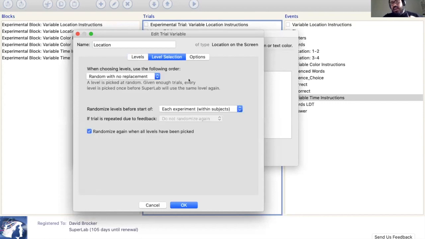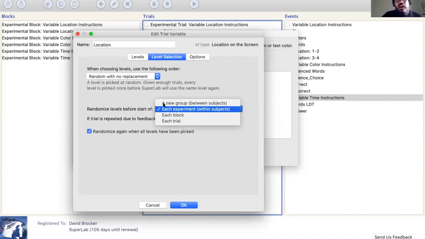Level selection, I haven't played around with this too much, but the idea is to use the following order, and it gives you an example of what it looks at. In this case, random with no replacement: a level is picked at random. Given enough trials, every level is picked once before Superlab will use the same level again. Randomize levels before the start of each experiment if it's within subjects, and a new group between subjects.